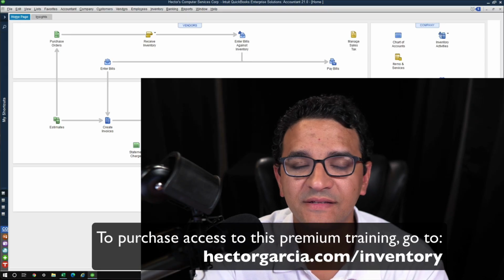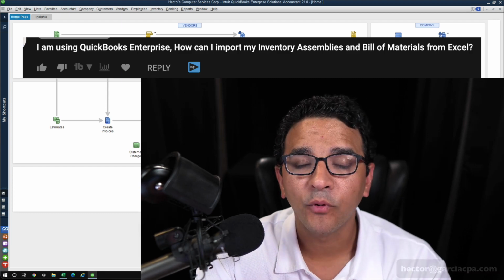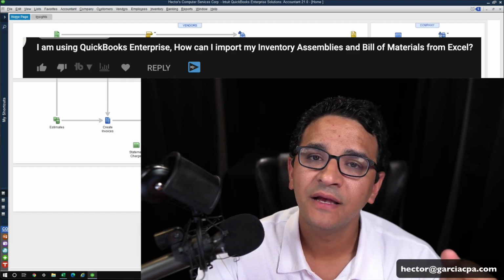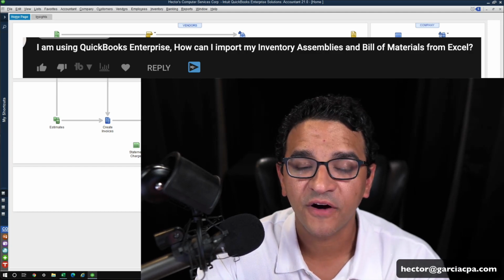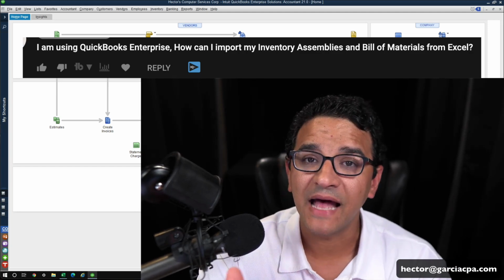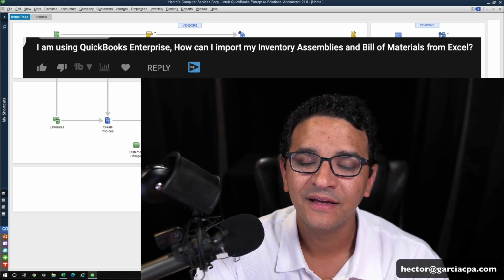So I got this question that says, I'm using QuickBooks Enterprise and I want to import my inventory assemblies, components, and bill of materials into QuickBooks from an Excel spreadsheet. Is that possible? It's a great question. There's going to be a lot of moving parts. So hang on with me.